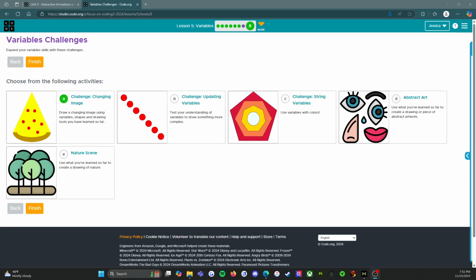We are on the challenge levels of level 8, which is part of lesson 5. So we have one, two, three, four, five of them, but here's what's going to be interesting with this one. These five are for you to push yourself in really interesting ways. So let's look at one, or A, to start with.